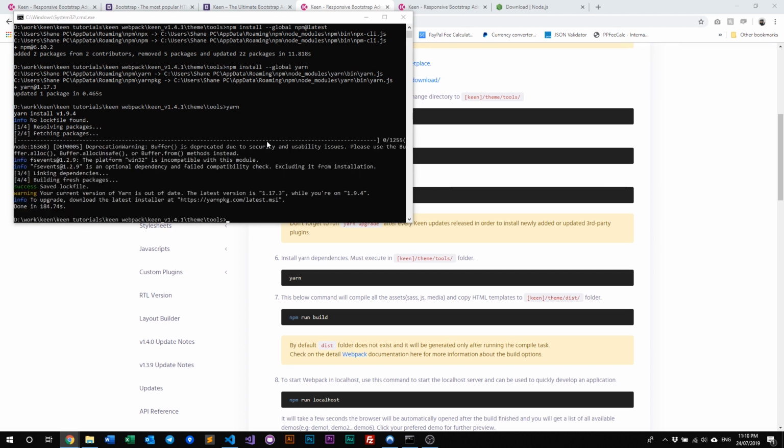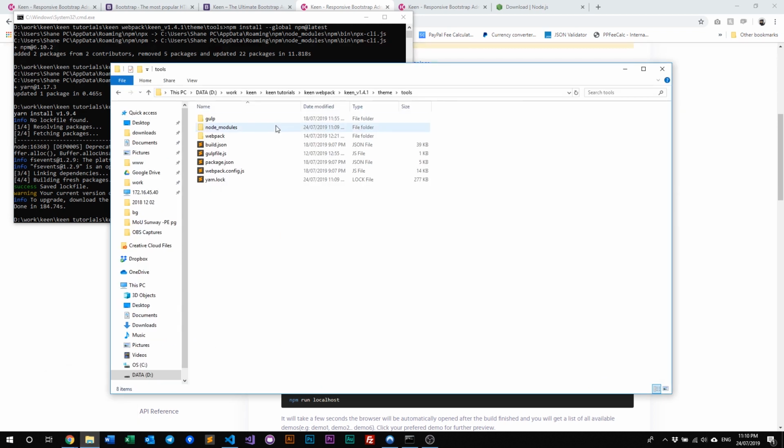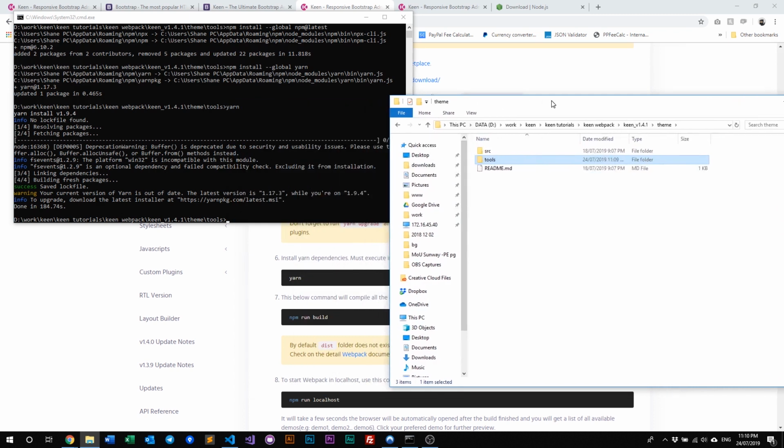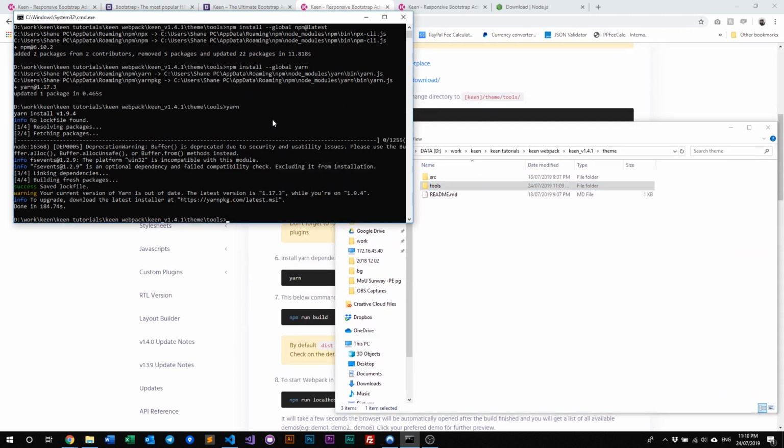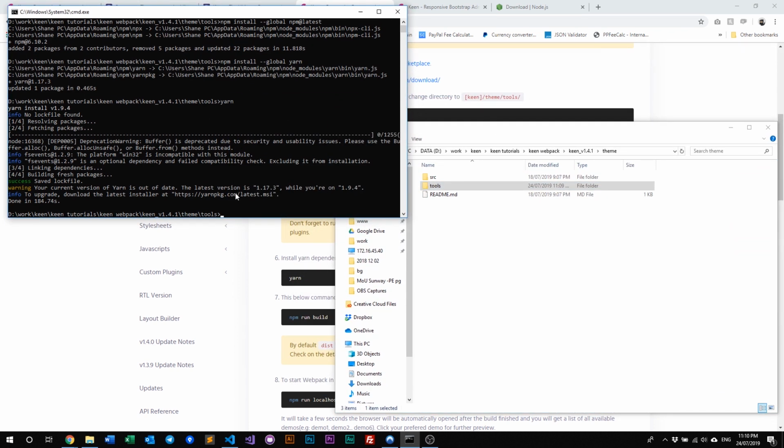Okay, we have finished installing all our third-party dependencies via yarn. Next thing we need to do is build our demos. To do that, we just have to type in npm run build. But before I do that, let's have a look at our theme and leave this window open at the side so we can see what's happening when we run that command. npm run build.